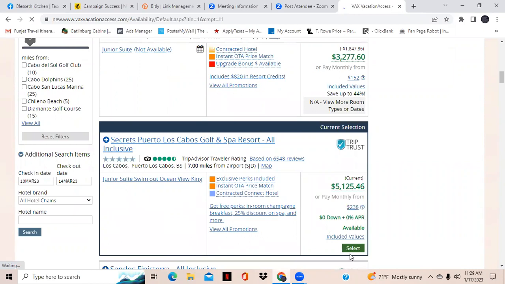But before I select it here, what I'm going to do is actually select this because I want to go in and choose my rooms. But also I want you to look at these particular highlighted areas here. Exclusive perks are included, instant OTA price match. So that means if you find it through an online travel agency, comparing apples to apples, oranges to oranges, they do have a price match process you can go through. It is a contracted hotel for this particular vendor as well. And your client will also get free perks and in-room champagne breakfast, 25% discount on spa and more. And you can click that open to view all the promotions.